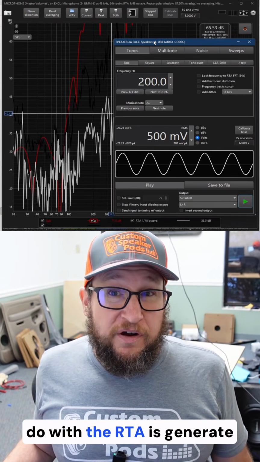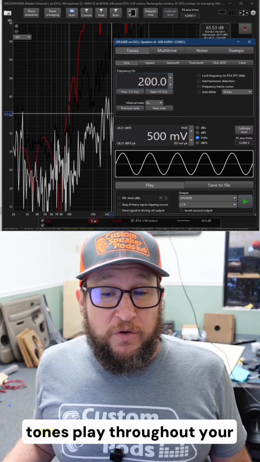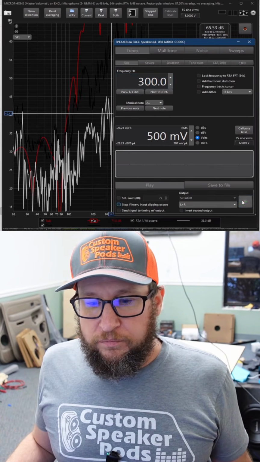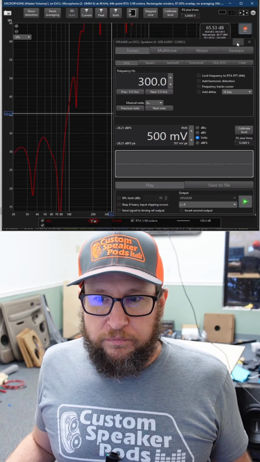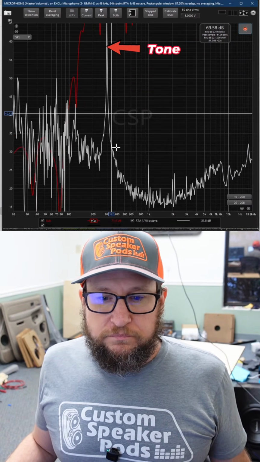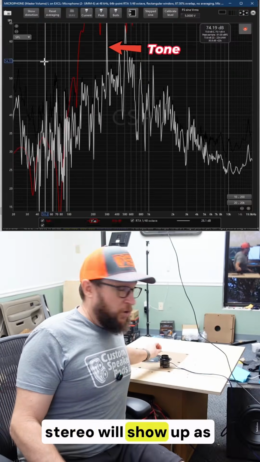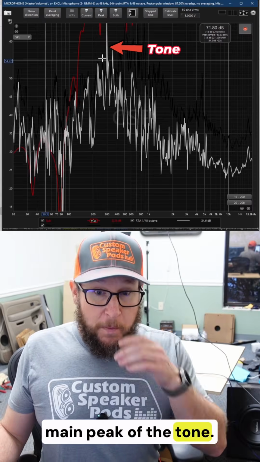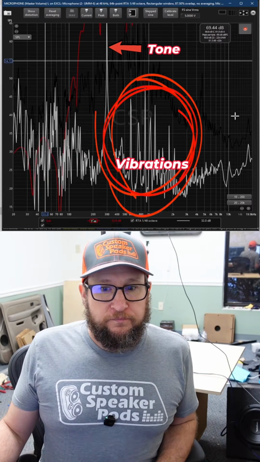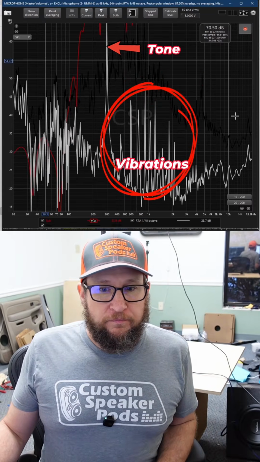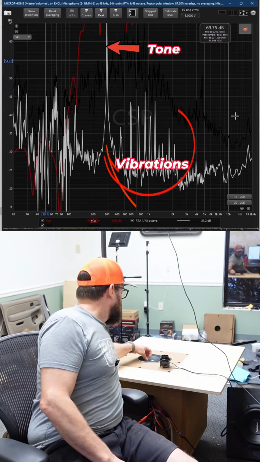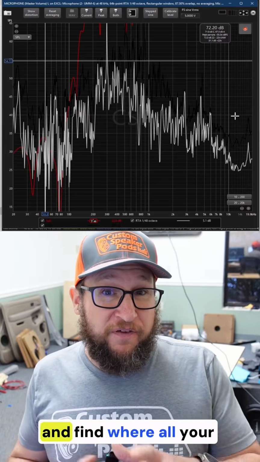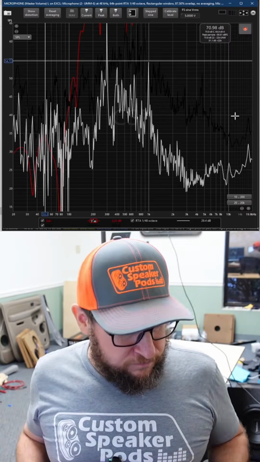Another cool thing you can do with the RTA is generate tones and see how different tones play throughout your system. This is really important when you're looking for vibrations. Vibrations in your car stereo will show up as different lines and stuff that are outside of the main peak of the tone. You can use this information to narrow down and find where all your vibrations are in your car.